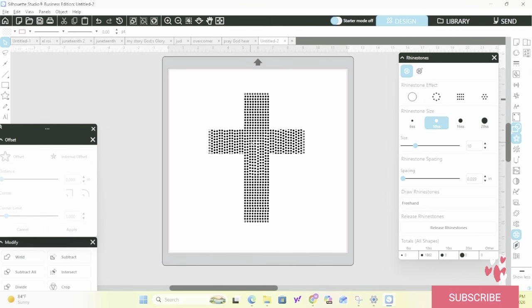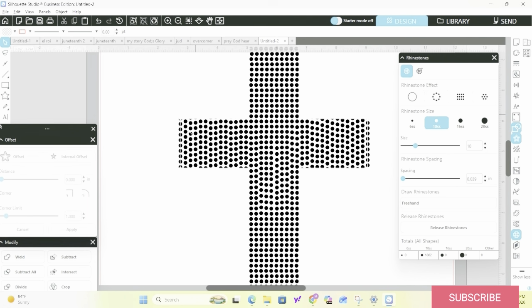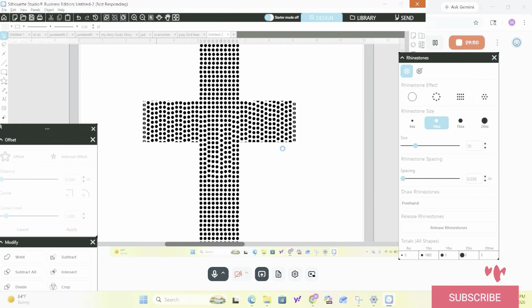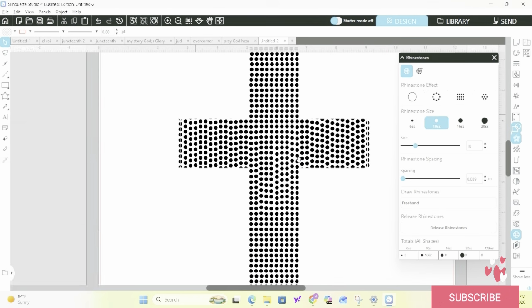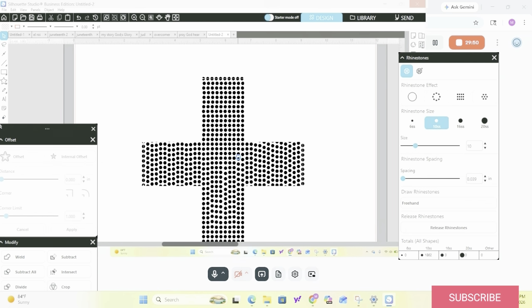Let me zoom up and show you. You see that? Look at these stones right here. These are like half of a stone. There's a piece of stone here. So in other words, you can't make this into a rhinestone design because it's not an SVG. Okay, fine. Doesn't mean that all hope is lost.